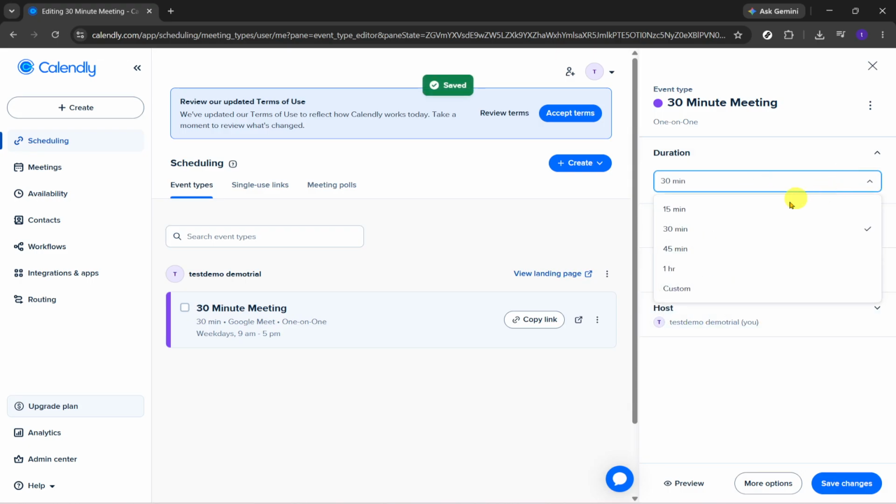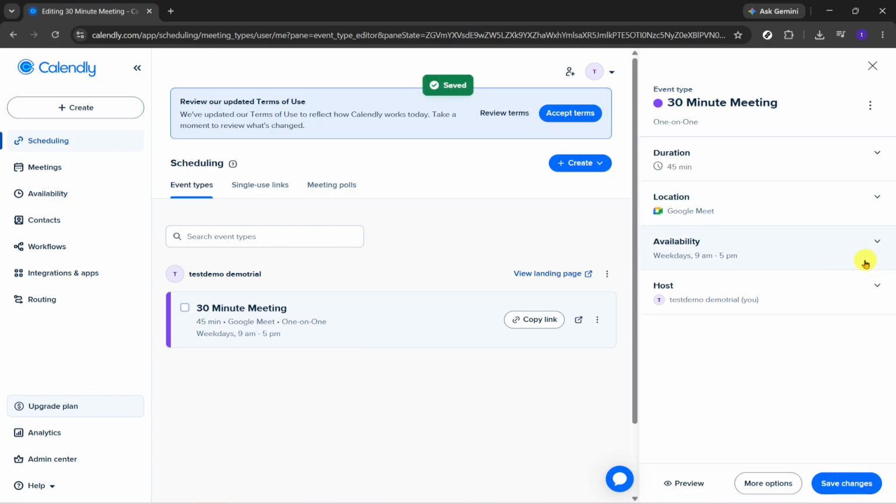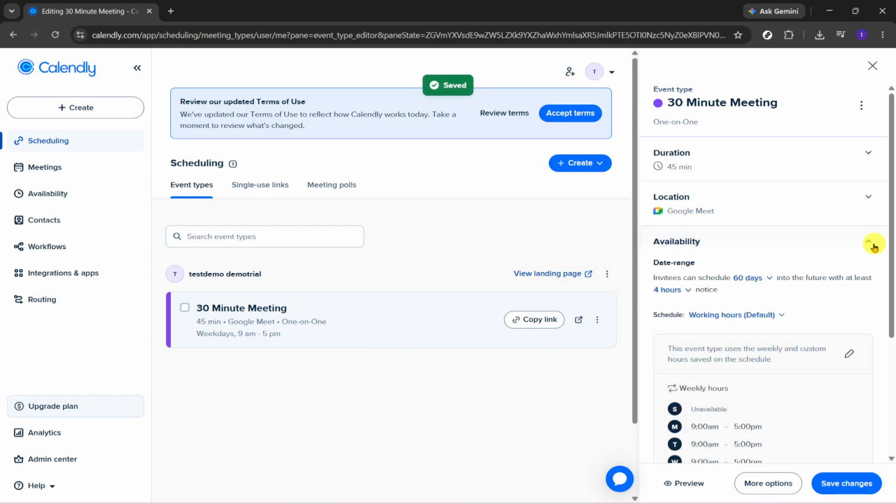Once you're inside the edit screen, follow the on-screen procedure to customize your booking page. Calendly will guide you through the available settings, and the exact options may vary depending on your account type or the kind of meeting you're editing.